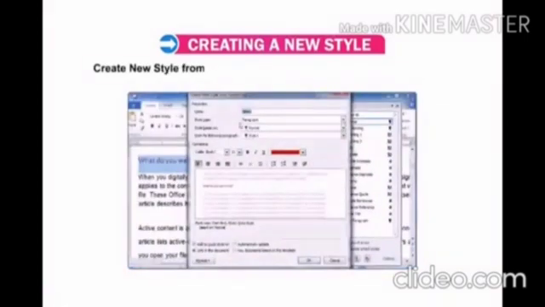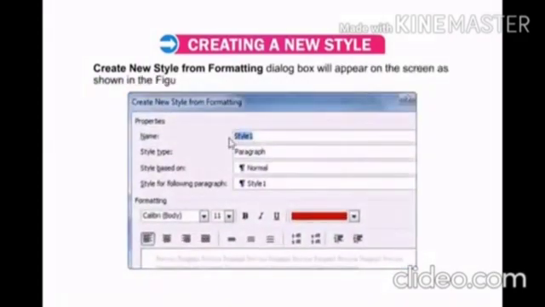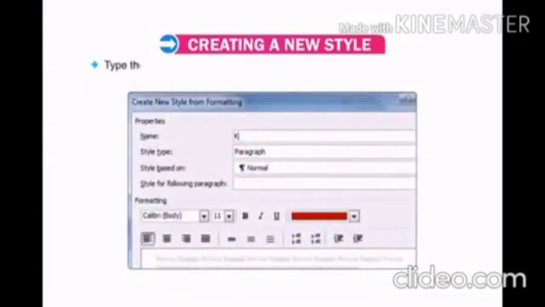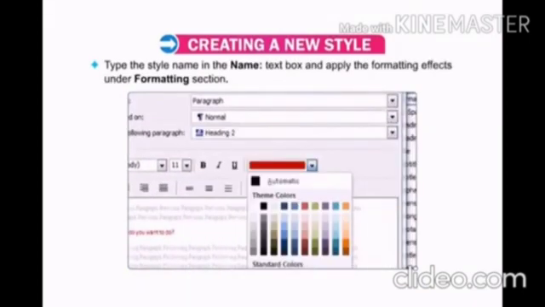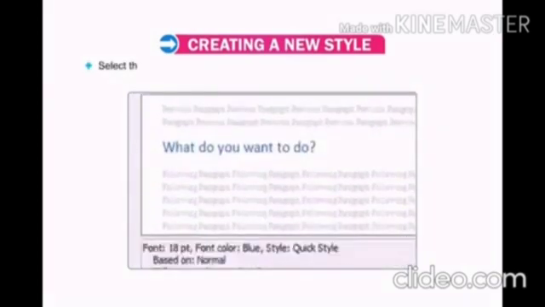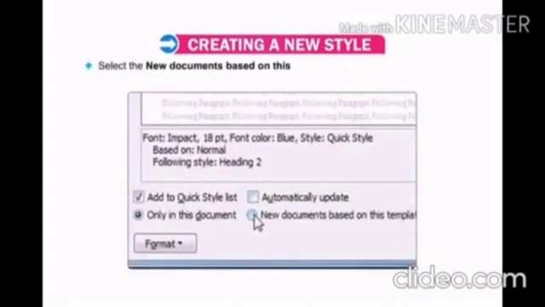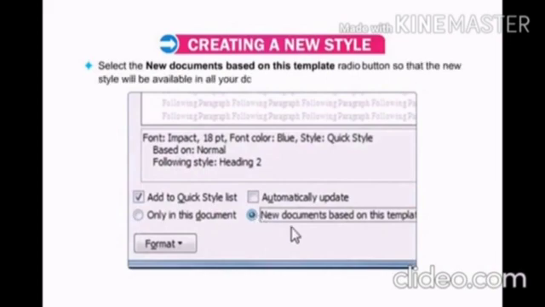Create New Style from Formatting dialog box will appear on the screen as shown in the figure. Type the style name in the Name text box and apply the formatting effect under the Formatting section. Select the New documents based on this template radio button so that the new style will be available in all your documents for use.